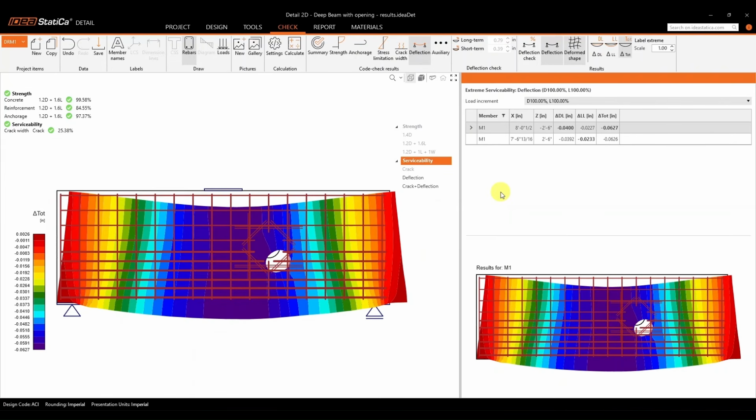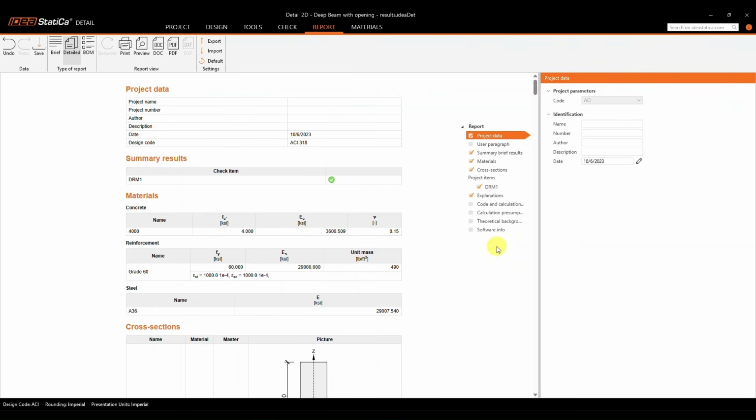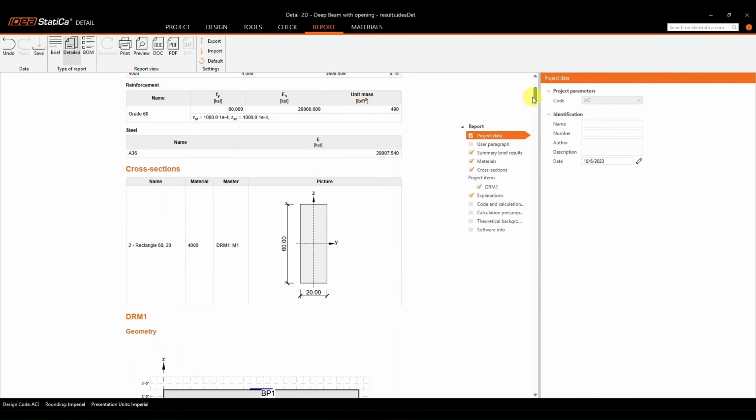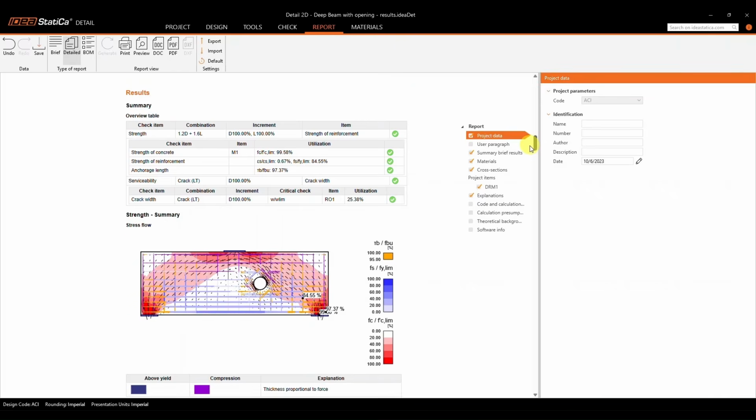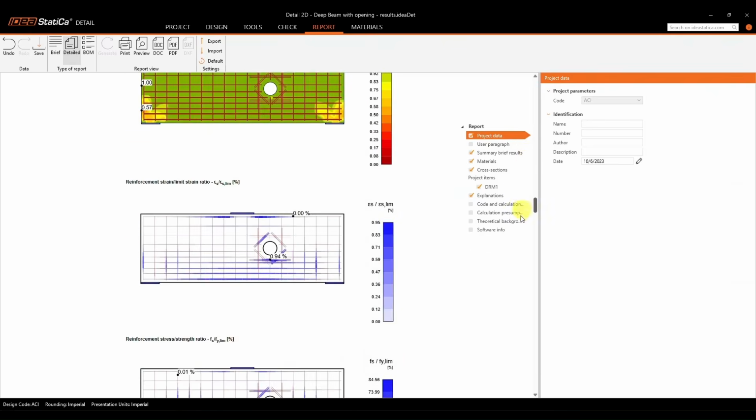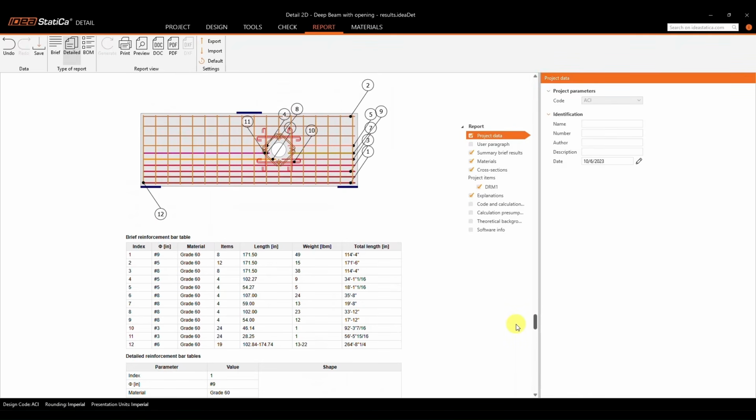Now, once you have verified your analysis and your results, you can then move on to the Report tab. Here on the Report tab, on the right-hand side, you have different options to choose from so that you can be able to edit the type of report that is being generated. With this generated results, we can see the type of formatting that we provide. We provide you with all the input, the loadings, your summary of your results, and from there we can move on to the detailed results for every single aspects of the checks, whether we're looking at the strength or the reinforcement.